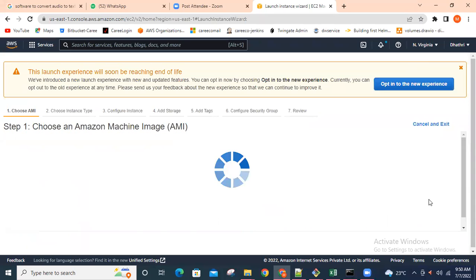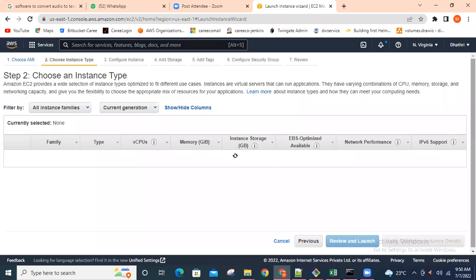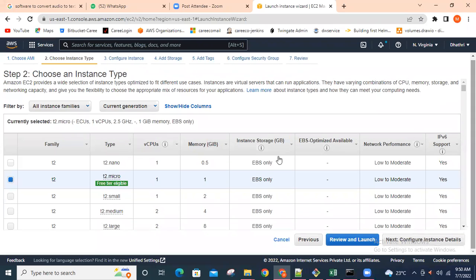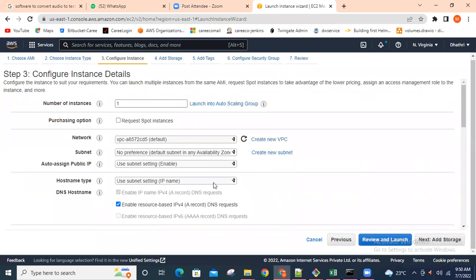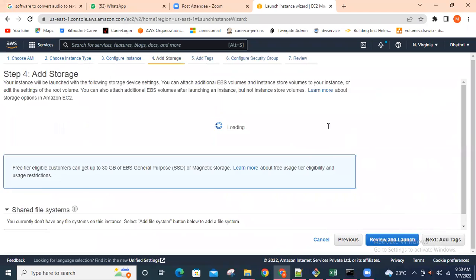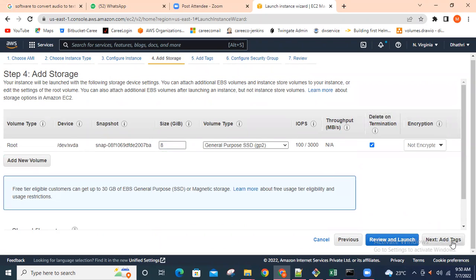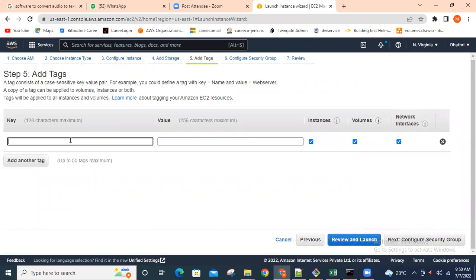Select the instance. The second step is to choose the instance type. Third step, leave as it is. Configure instance details: leave all networking default values. Storage, 8 GB you will get by default. Tags, you can give the name of the server. You can simply give it as Docker.